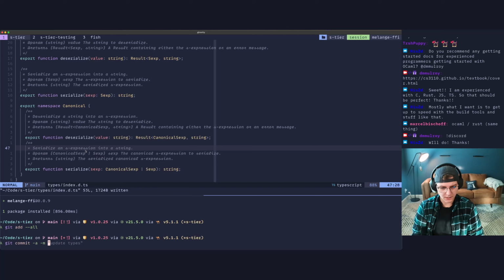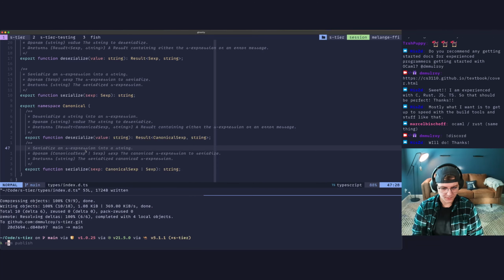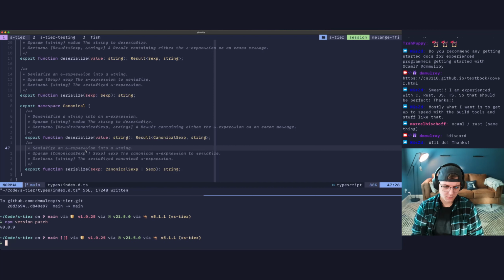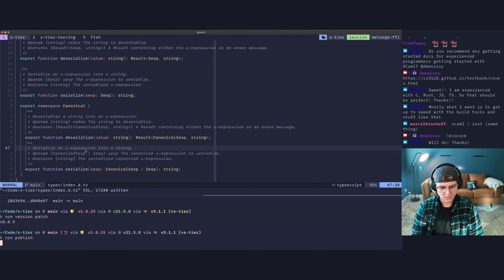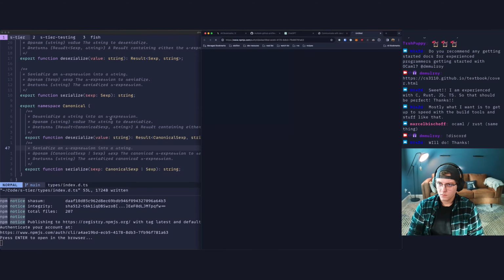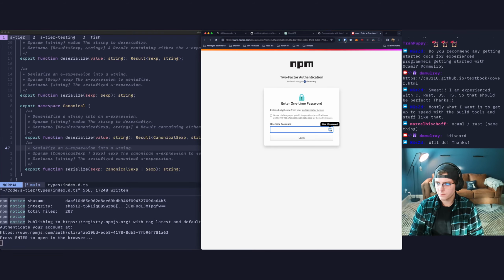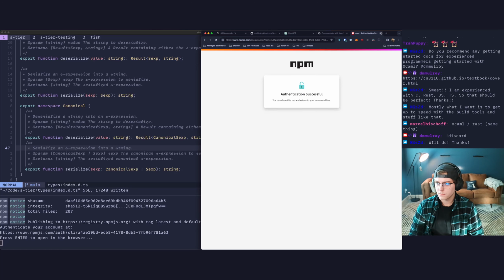And then we'll say update Melange FFI version. And we'll do an npm version patch there. And we'll say npm publish. Publish that new version. Good.